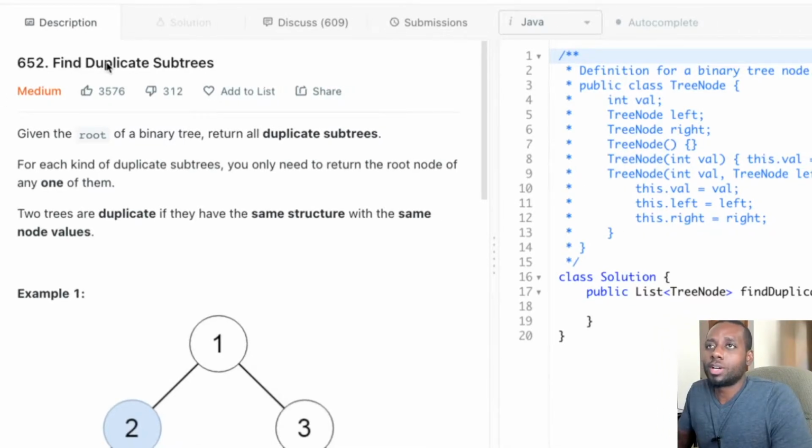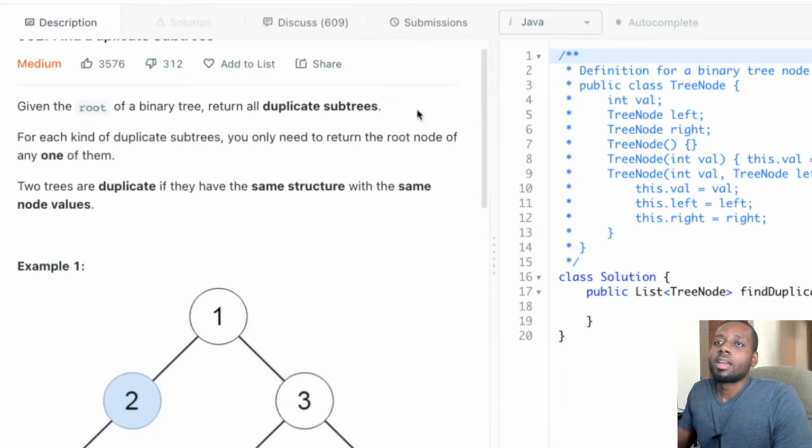So the problem's called Find Duplicate Subtrees. This is a very good title. I like it. It says, given the root of a binary tree, return all duplicate subtrees. For each kind of duplicate subtrees, you only need to return the root node of any one of them. Two trees are duplicate if they have the same structure with the same node values.